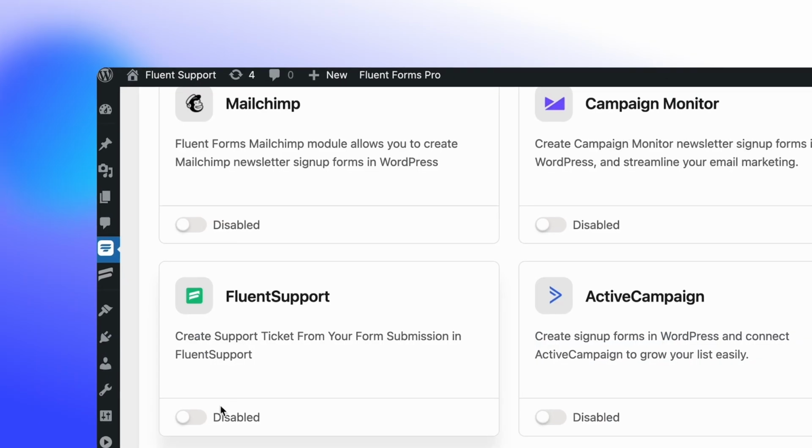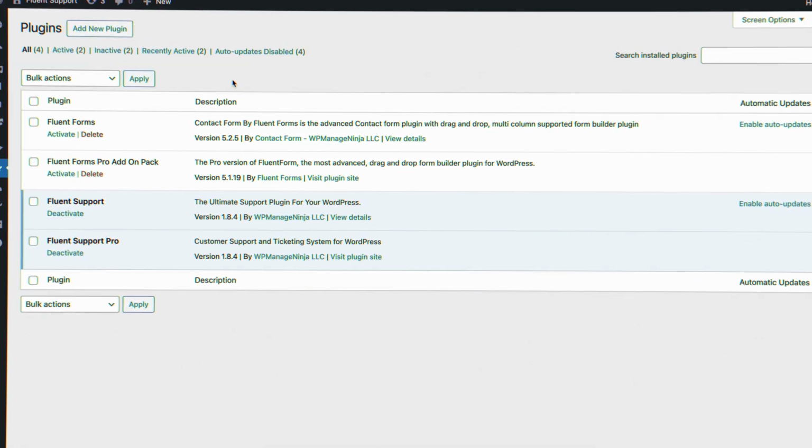Yes, of course, there's a super simple way to speed up your support. I'll teach you how to connect Fluent Forms with Fluent Support, and it's so easy that your support system will almost run on its own. All right, let's dive in.